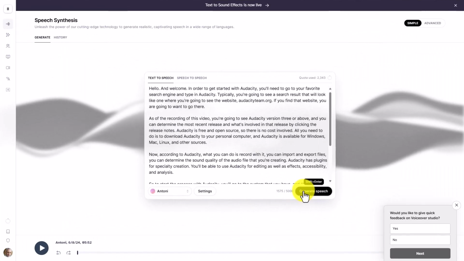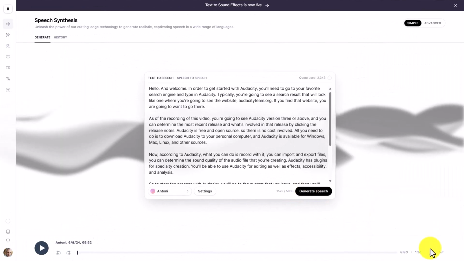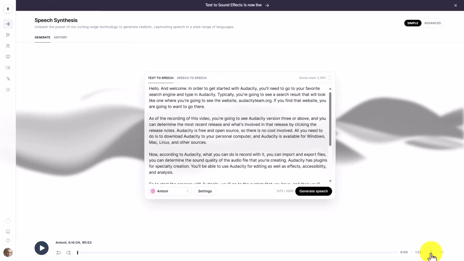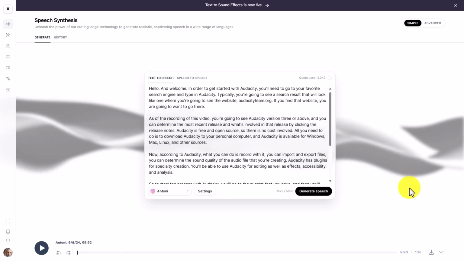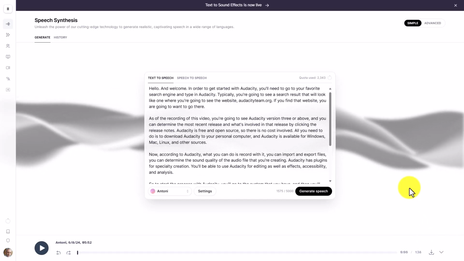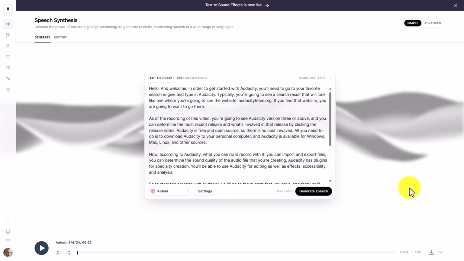So we have completed the narration. What we're going to do is download the new narration. And now that we have our new narration in an MP3 file, we can now take that file and move it over to our CapCut editor.